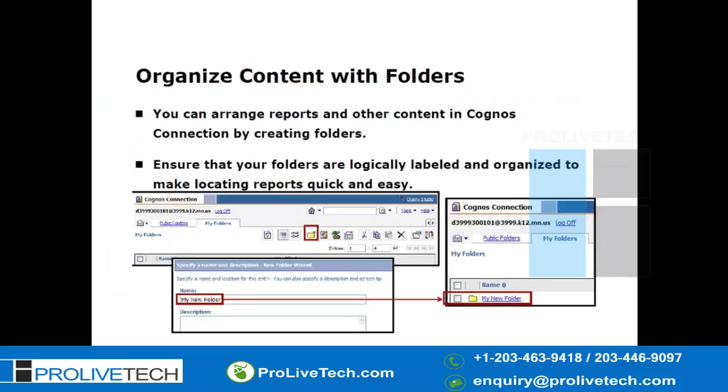So first, how can we organize the content with folders? You will have this icon in Cognos Connection. If you want to create a folder in public folders or my folders, anywhere you can create your own folders and organize the content. So this is the same as in Windows, right? You can create a folder, yes, the same way.